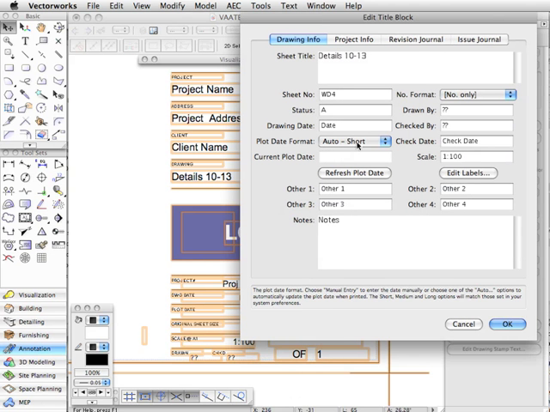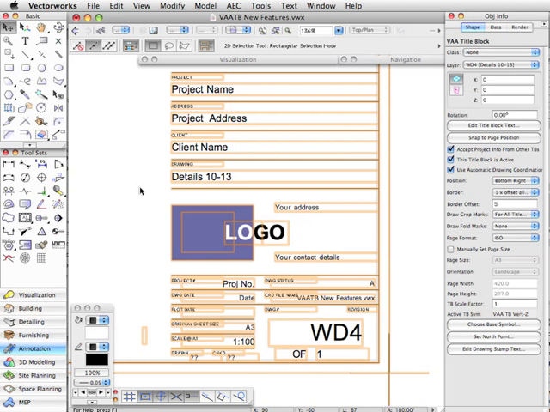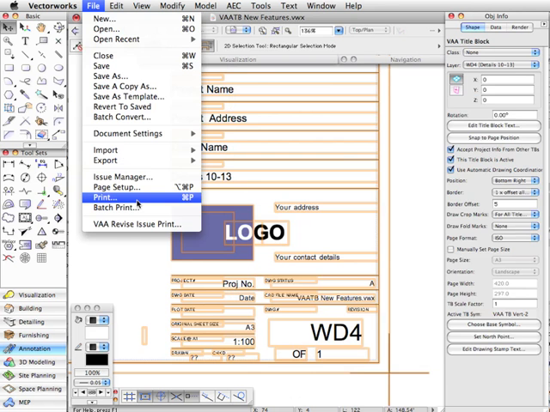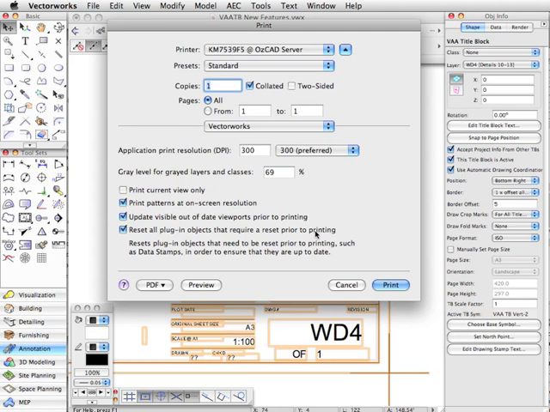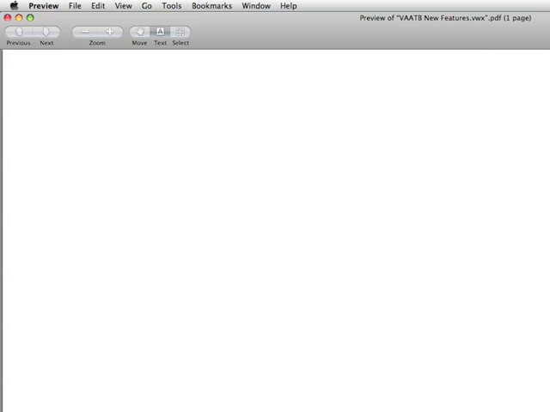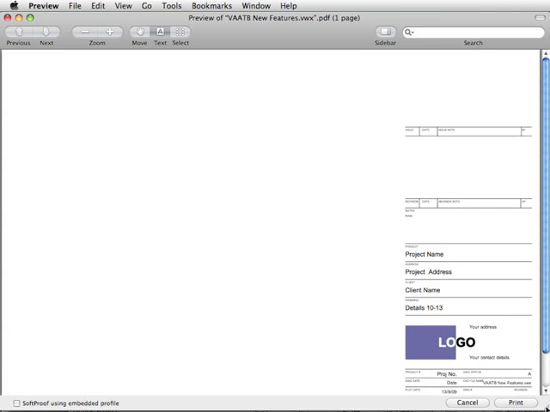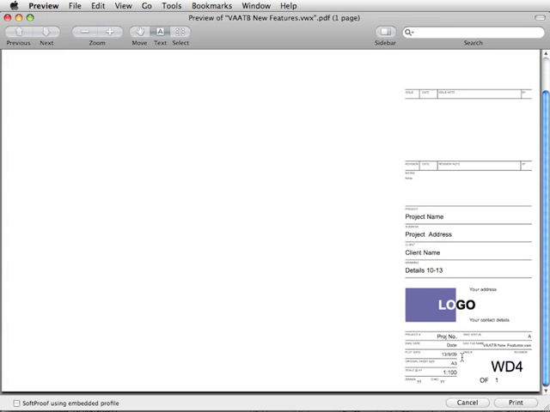Alright, so we've got it set to auto short, and let's click OK, and we'll go ahead and plot this file now. So I'll just use the print command, and you'll see when you go to the print command there's a new checkbox, this one here, reset plugin objects, and this is for precisely updating the plot date, so you've got to make sure that that is checked. And we'll just preview this. I won't print it because you obviously won't be able to see the print. And let me just shrink this down a little bit. So there's the preview of what is going to plot, and you can see down the bottom here that the plot date has in fact appeared there.